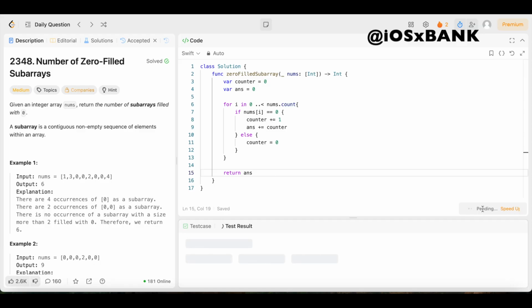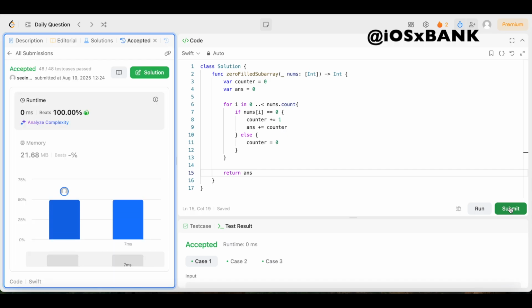Let's give it a run. See how it runs. And it's accepted. So let's go ahead and submit it. Make sure it's still accepted after we submit it. And look at that, 0 milliseconds, beats 100% of users. That's what I'm talking about. That's what I'd like to see.